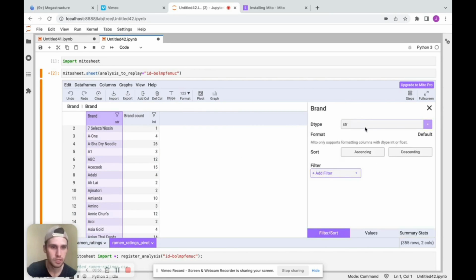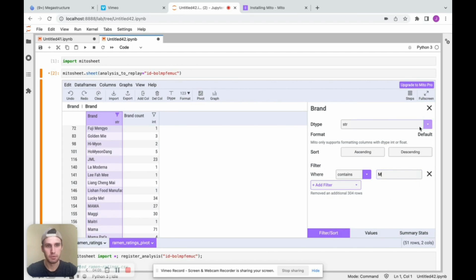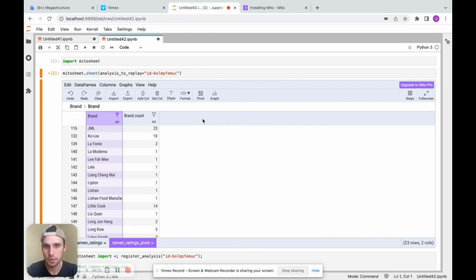Here, we'll just do ones that contain, we have 355 rows right now, so 355 brands. Let's just do ones that contain the letter M, for example. Now we're at 51. We can do better. Do L. 23. Perfect number. Okay. Now I want to graph this. So I'm going to click our graph button.